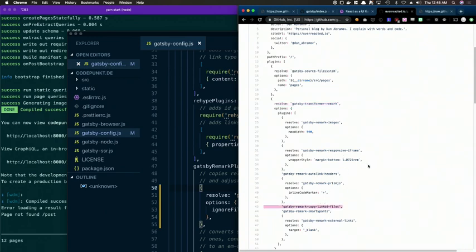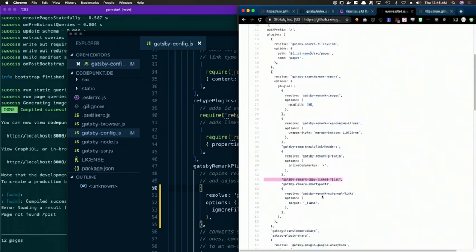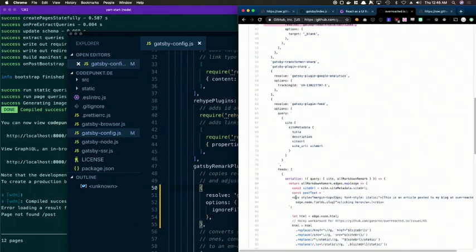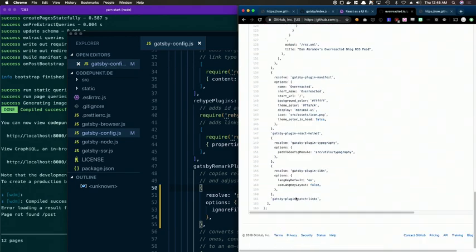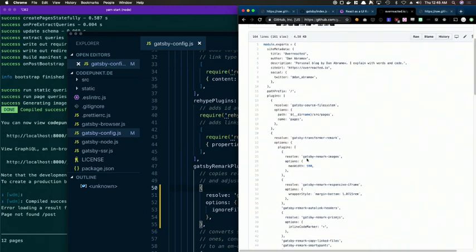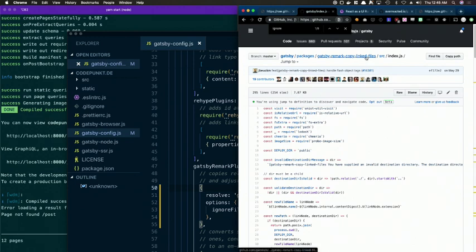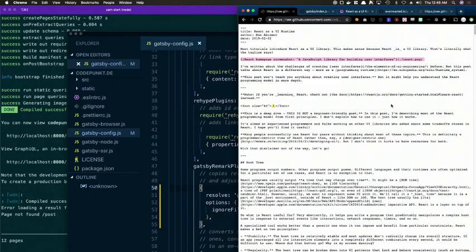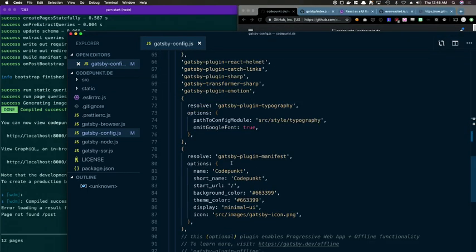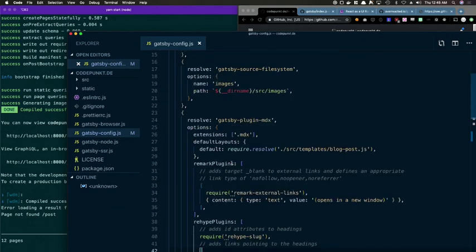Copy linked files. Auto link headers, smarty pants, external links, sharp. Helmet manifest, I18N. Do you have Gatsby remark images in yours? I assume you do. Yeah, it's interesting that it looks like he doesn't actually have that config. I wonder... Oh, so you don't have Gatsby remark images.